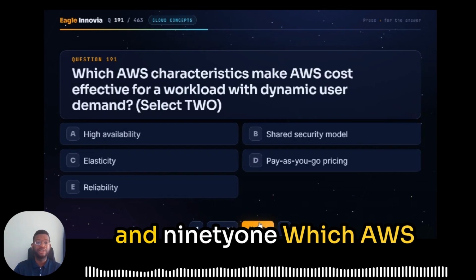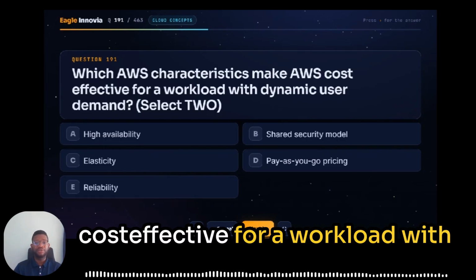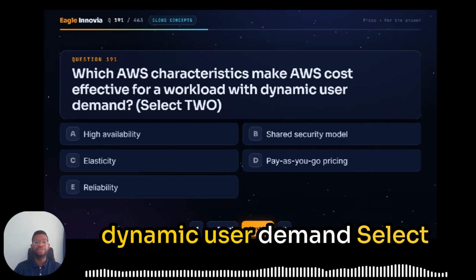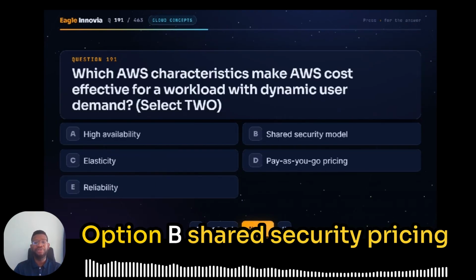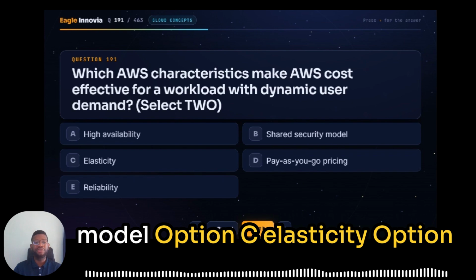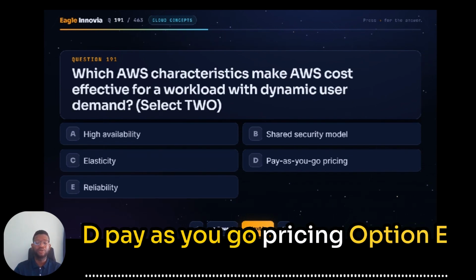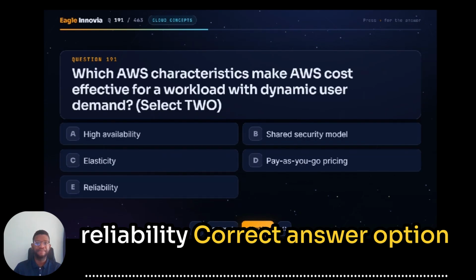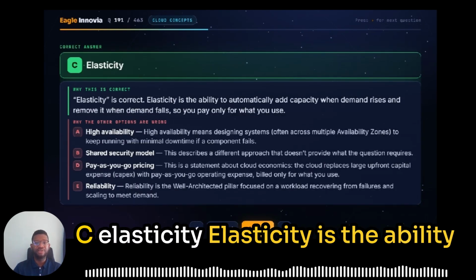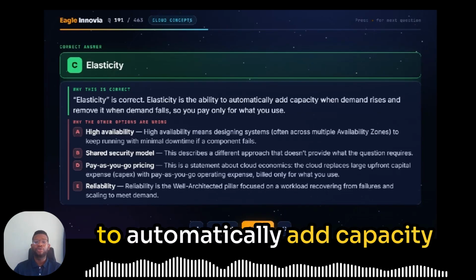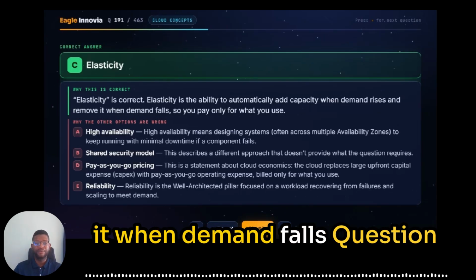Question number 191. Which AWS characteristics make AWS cost-effective for a workload with dynamic user demand? Select 2. Option A, high availability. Option B, shared security pricing model. Option C, elasticity. Option D, pay-as-you-go pricing. Option E, reliability. Correct answer, option C, elasticity. Elasticity is the ability to automatically add capacity when demand rises and remove it when demand falls.